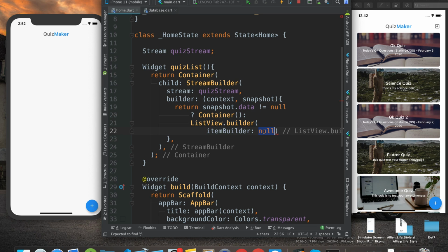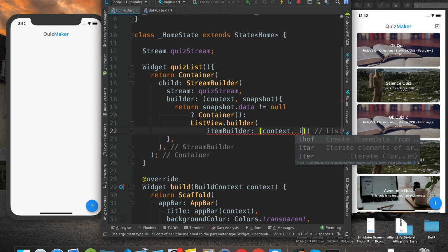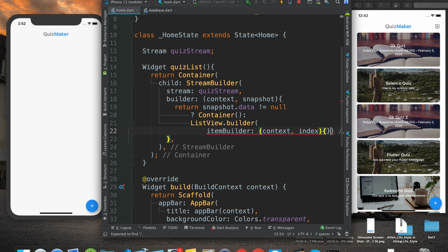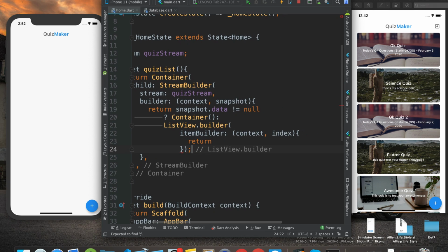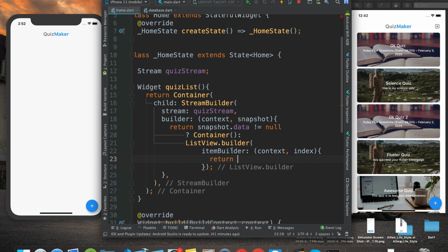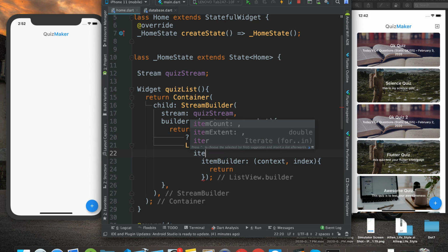Now inside the item builder, we will basically have multiple properties, but item builder consists of context as well as the index, and then we can return the widget which we want. So I'm going to say return and the widget. We haven't created that widget yet, so we will create that. But in the meantime, let's add some other properties. One very important one is item count.